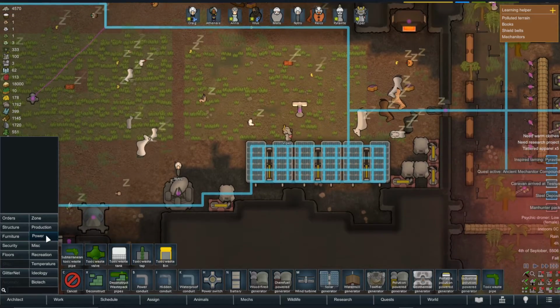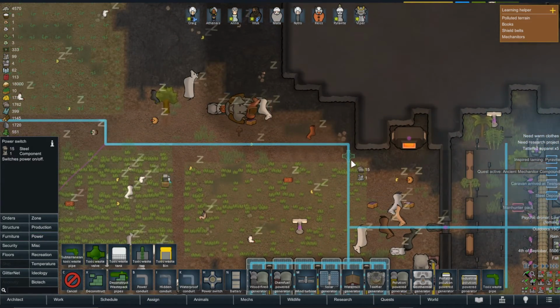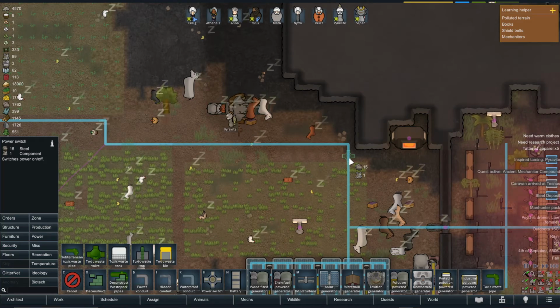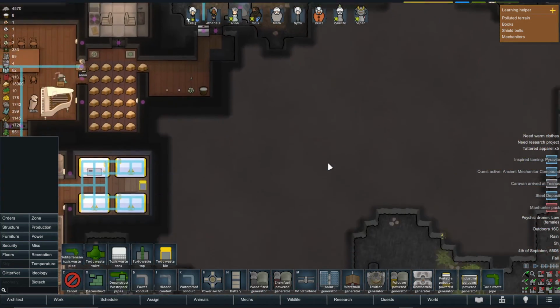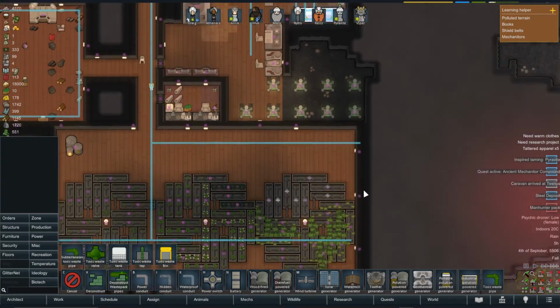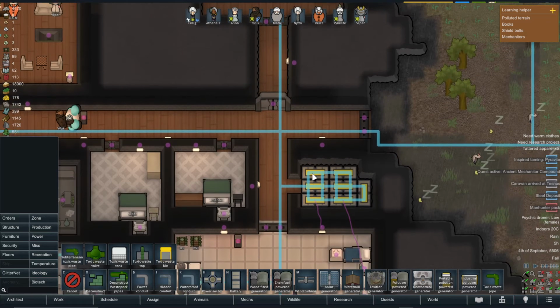Another thing you can do is actually go to power and set up a power switch. Like if I put a power switch here, we can flick this on or off, stopping power from going this way or this way. And to actually store your electricity, all you're going to do is, where are my batteries? Oh, here we are, is make batteries.